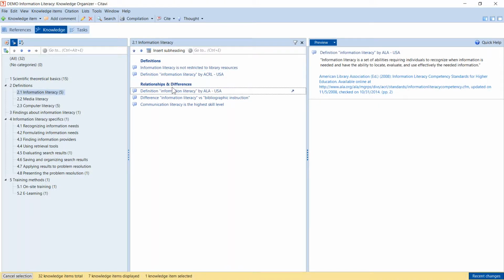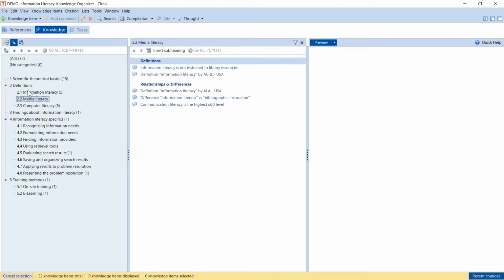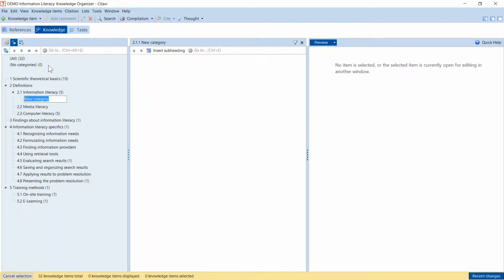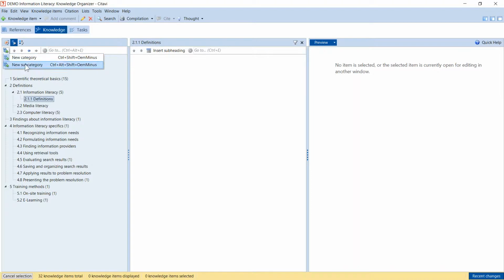I can use subheadings. I can move these around. If I want to change my category system over here on the right, that's easy to do. I can add subcategories. I can add subcategories quite a ways down.